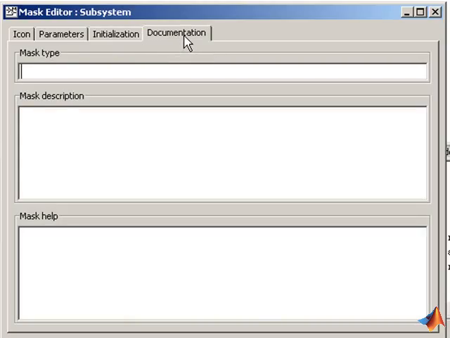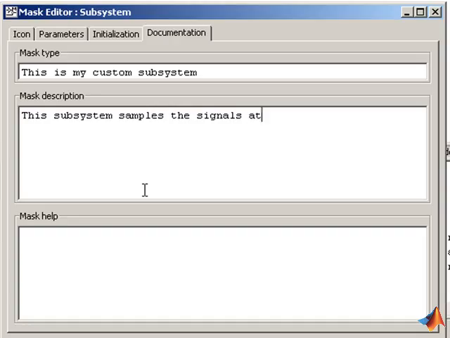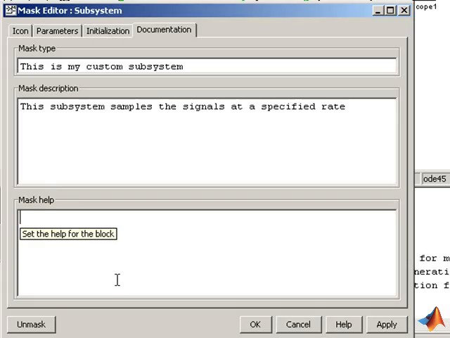I can also add some documentation to the block. For example, I can also give it a description. And I can also give it a help. And what I'm going to do here is link to a pre-existing HTML file.